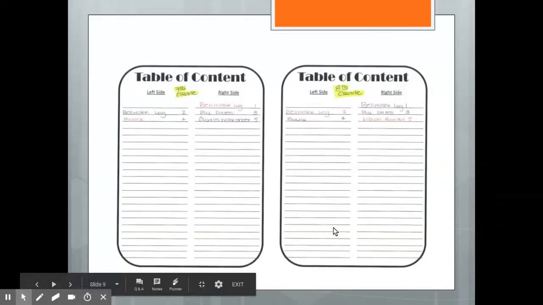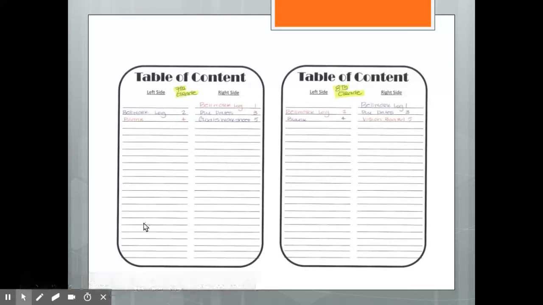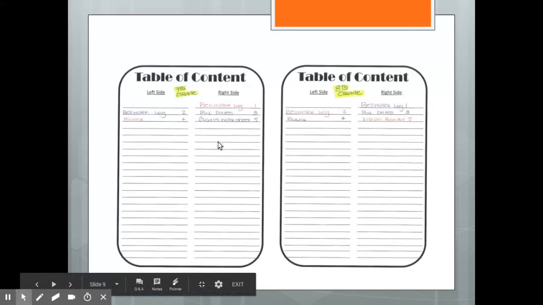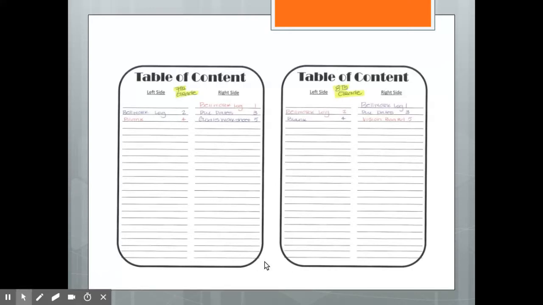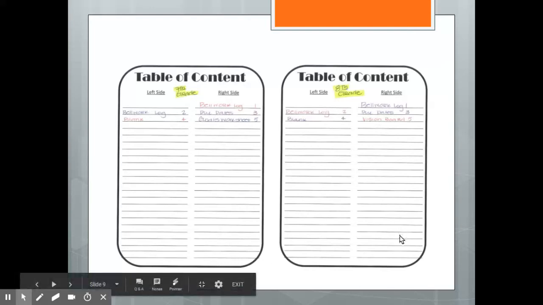Your table of contents. The seventh graders have a different table of contents than my eighth graders, but it's pretty much the same concept. The left side pages belong on this side, the right side belongs on this side. Your table of contents does not have a page number. Your page numbers do not start until your bell work log. So this is what the table of contents should look like thus far.